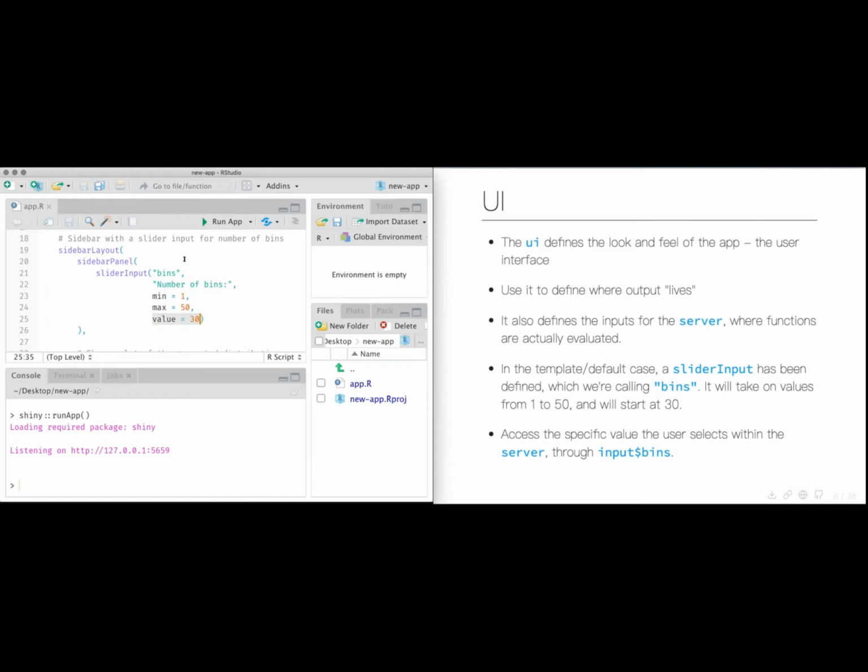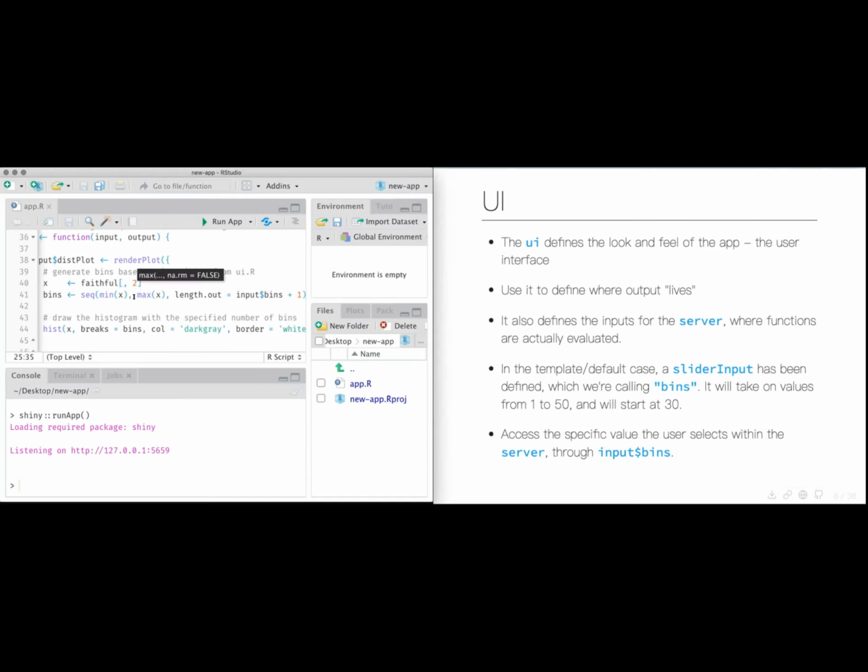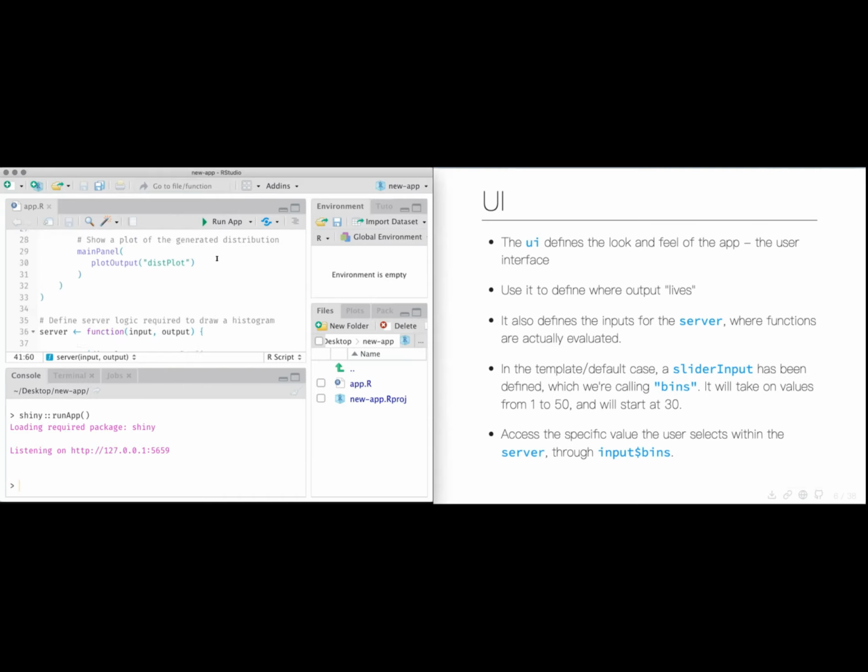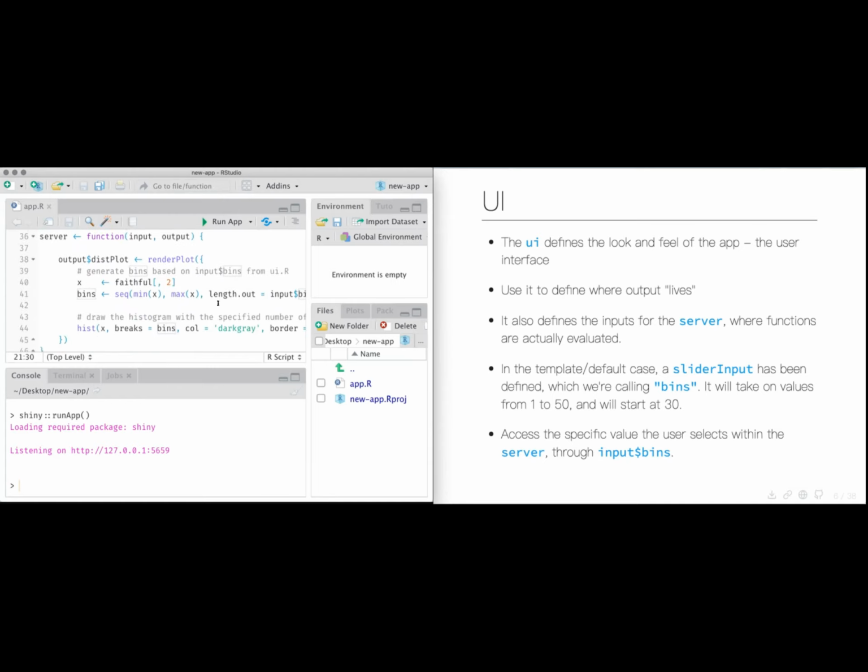We access these values through the input, basically a list-object-like thing, which is here. And this thing is called bins because that's what we called it up here. So when we define these things, we define them with a label, and that label is then attached to the input list, basically. And it takes whatever values we give it here, and they come down here.